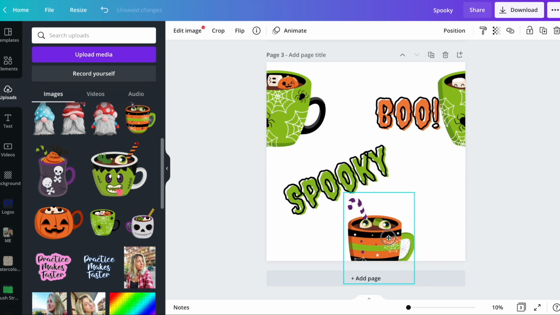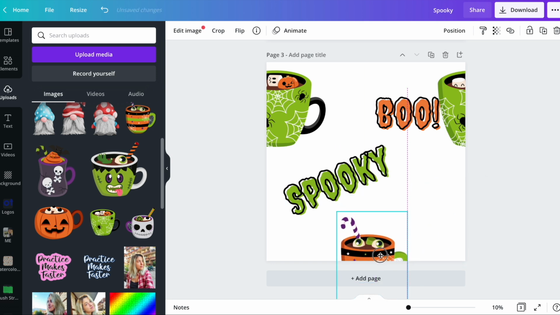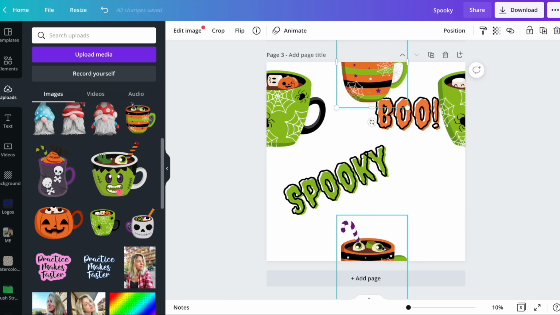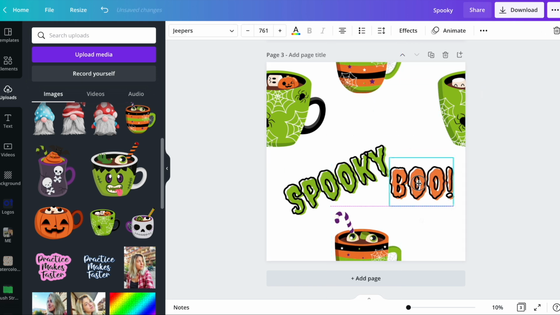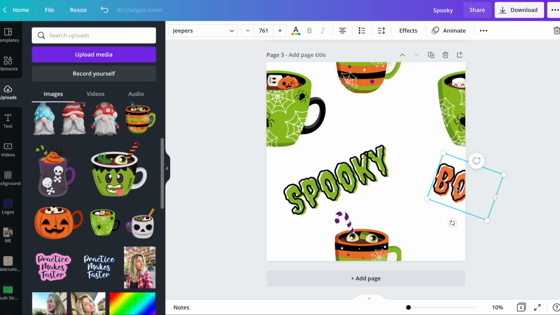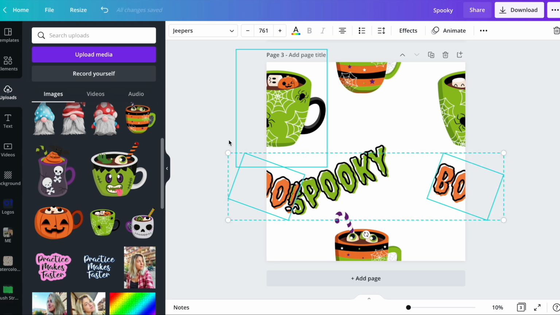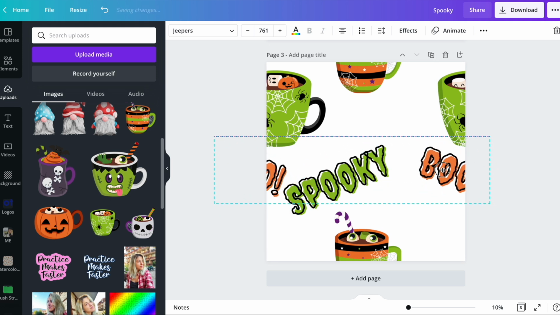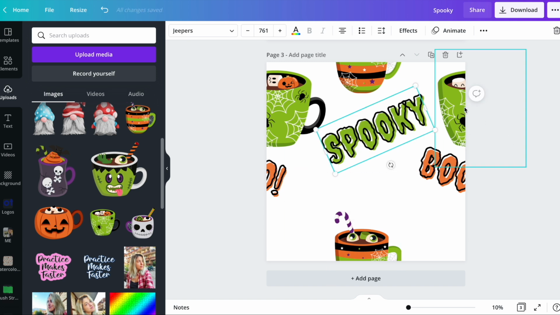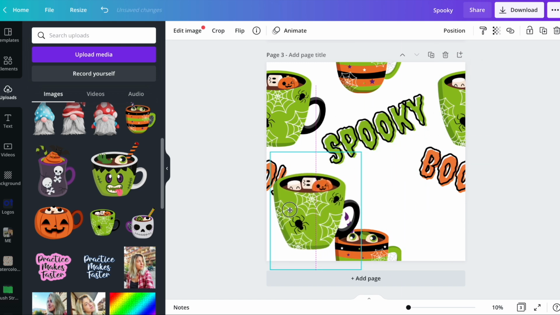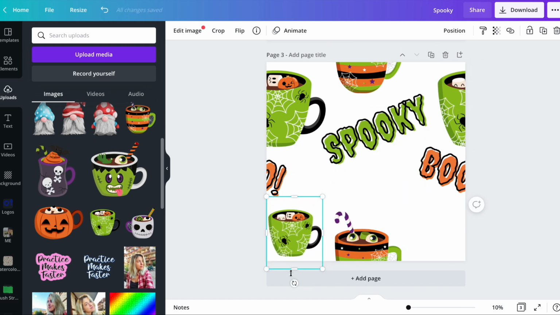I'm going to grab it, and I'm going to center it below. Grab it again, center at the top, grab both so I can move them together. And I'm going to do the same thing with my boo. I'm going to take the boo, and I'm going to center it here, copy paste it, center it to the other side, and make sure that both of these are aligning. Let's place it under the mug. Let's take the word spooky, just place it in the middle, grab one of these, place it in the side.